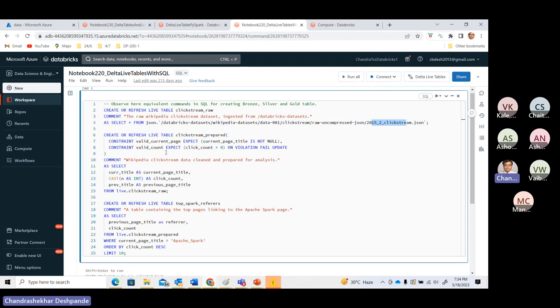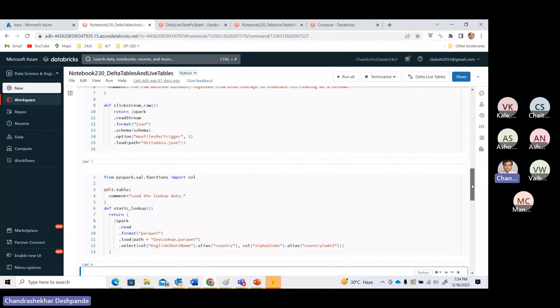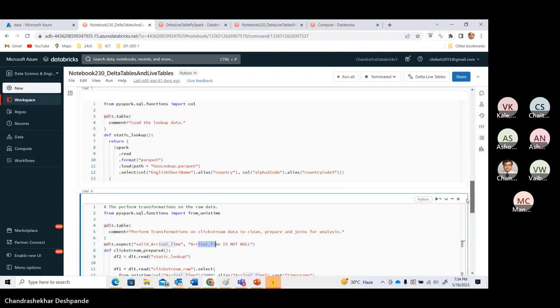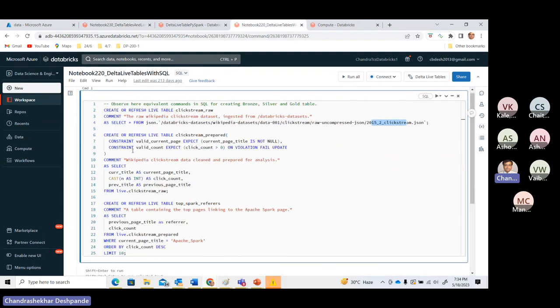On the bronze table, I want to apply some constraints, expectations. How have we applied expectations in this case? We have written an expect declaration there. Here you observe the expect declaration. How do we apply expectations in the case of SQL? There we have to apply them as a constraint. Multiple constraints can be applied over there.